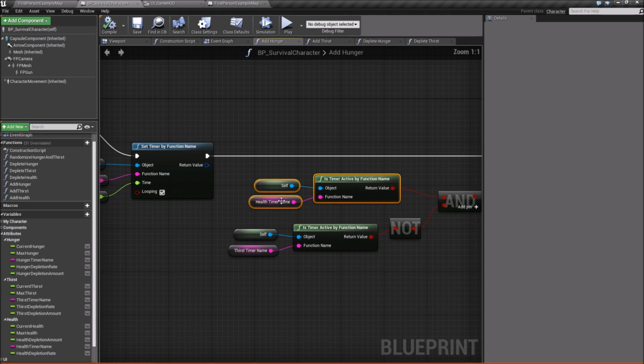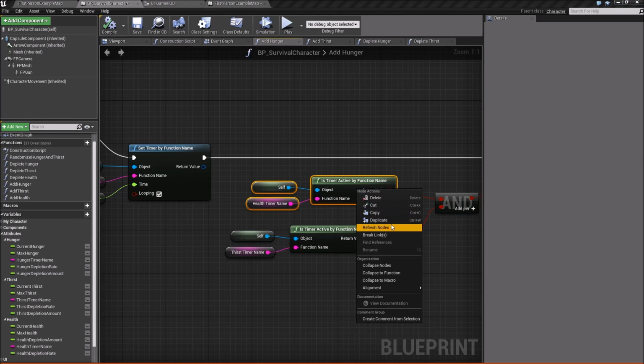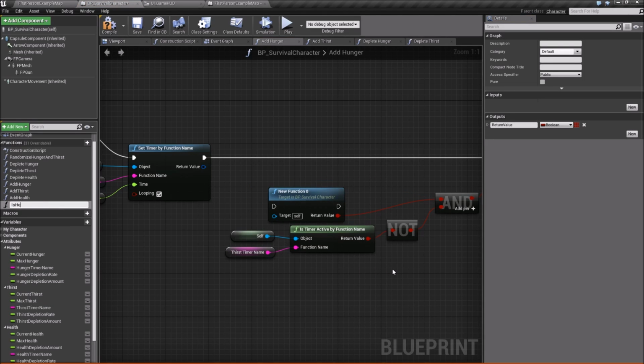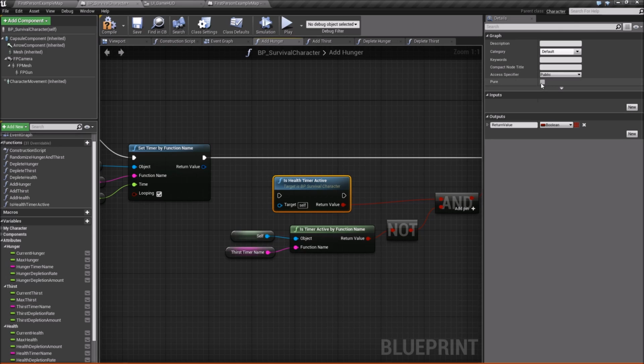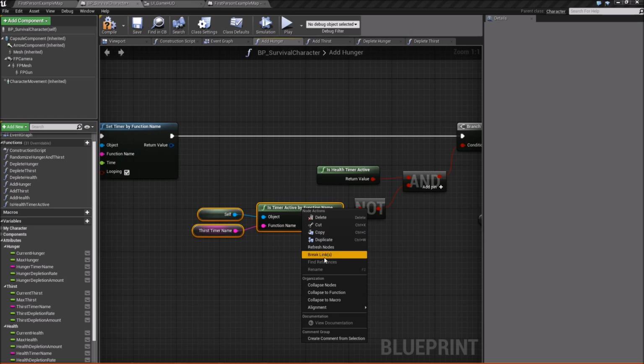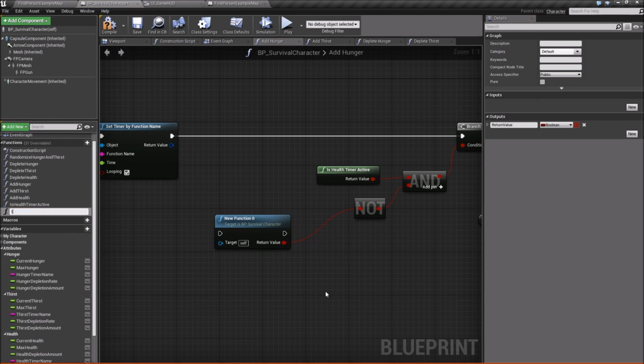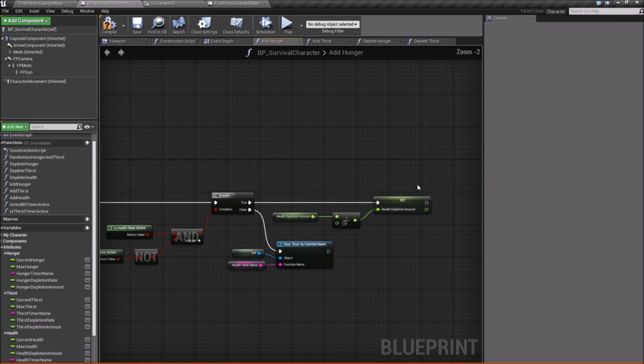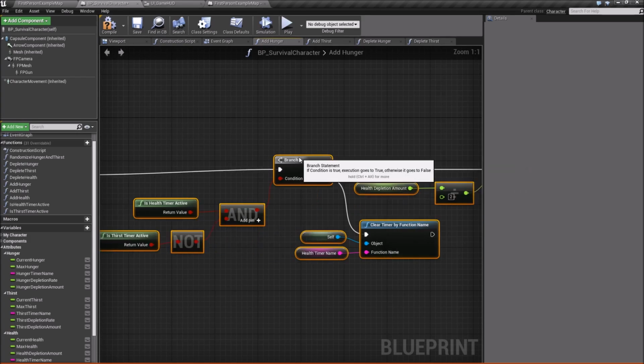So we're going to take this health timer here. I'm going to right click on it and collapse it to a function. Say is health timer active. And we're going to make this pure. So it's just like this. Is health timer active. Do the same thing here. Collapse this to a function. Say is thirst timer active. Make it pure. And there we go. Just like that, it's already a lot more condensed and nice.